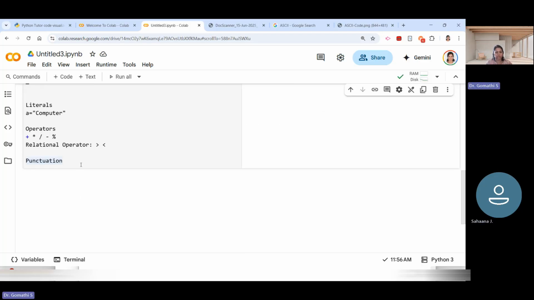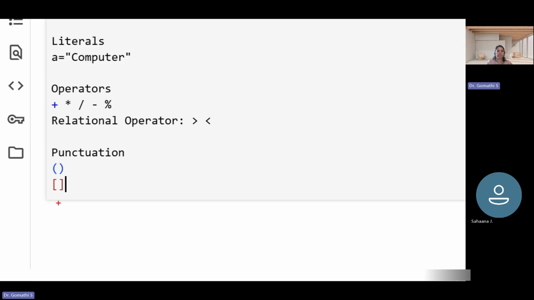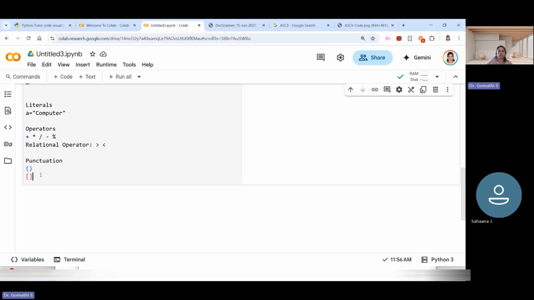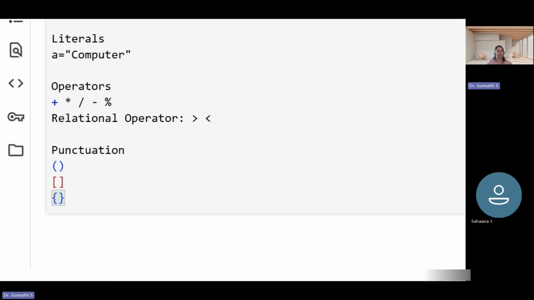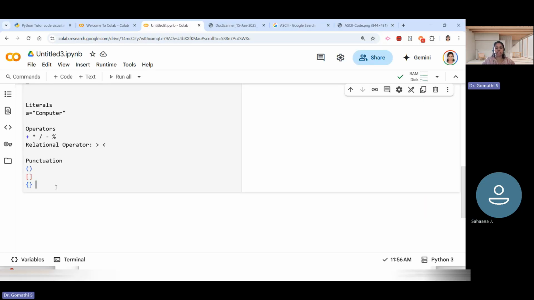And the last comes your punctuation. Punctuation are like your parenthesis. If you are using open and close parenthesis, or a square bracket, these brackets we will use often. Open parenthesis, close parenthesis, and curly braces. This curly brace you can see next to your key in your laptop. We will call it a curly brace. A few will say it as a flower bracket. It's not commonly used, but a few may say flower bracket.